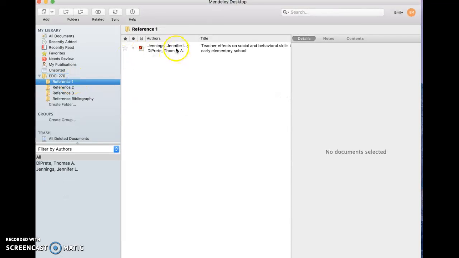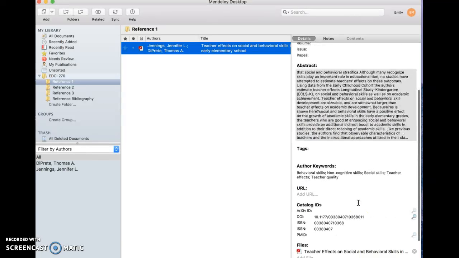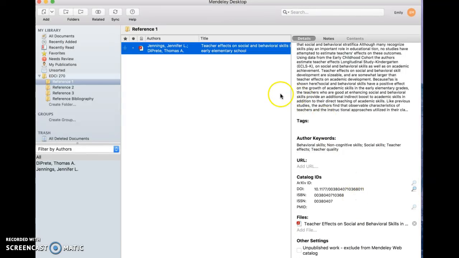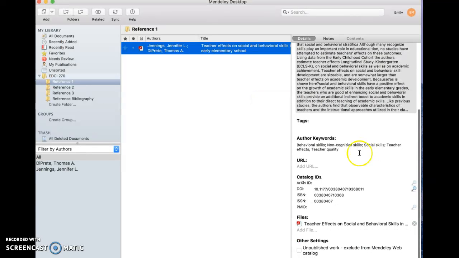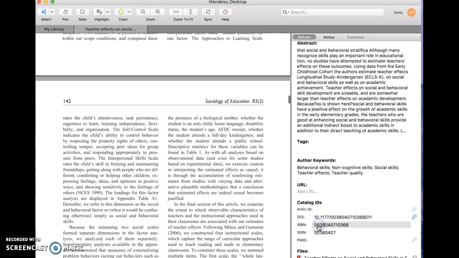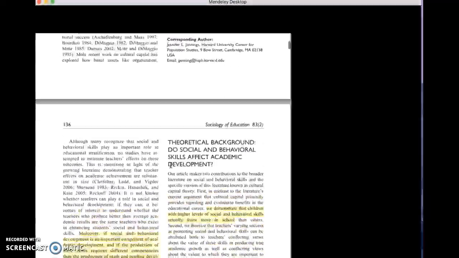In reference 1, I chose the teacher effects on social and behavioral skills in early elementary school. To add a file to this document, all you have to do is go to the View Research Catalog entry for this paper. Then you can download the PDF for this. Then at the File section, you add the file, and then you are able to annotate it with notes and highlights.